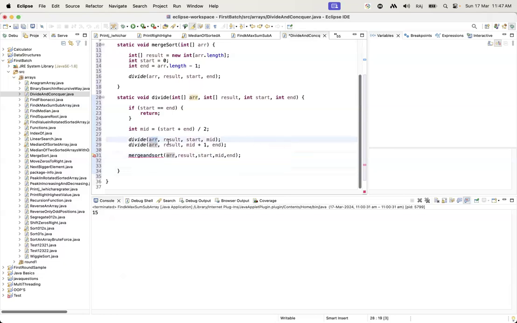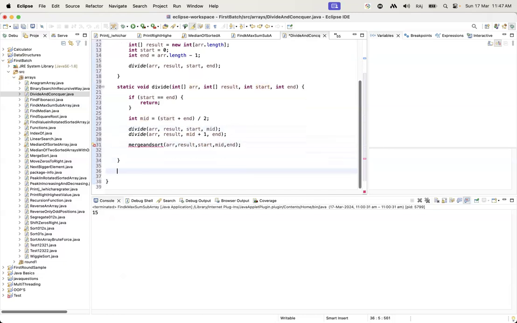We are taking the array and the result array. From start to mid we divide the first half, and the second half is mid plus 1 to end. This is the other part. Now while doing the merge operation, we need to combine everything and sort it, right? So what are we doing? We are taking the same array, the result, the start value, the mid value and the end value. Okay guys, we are going to implement this.